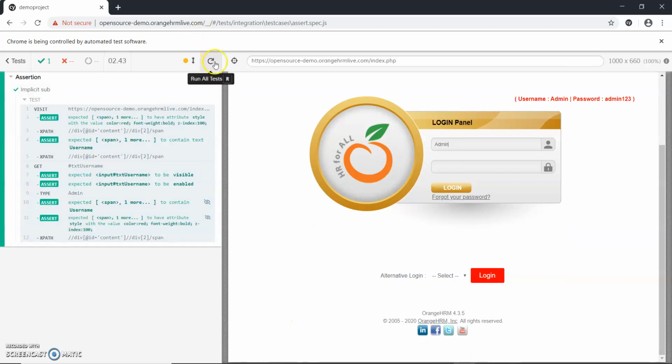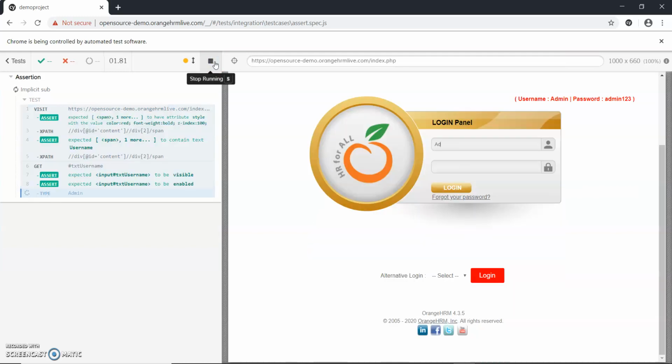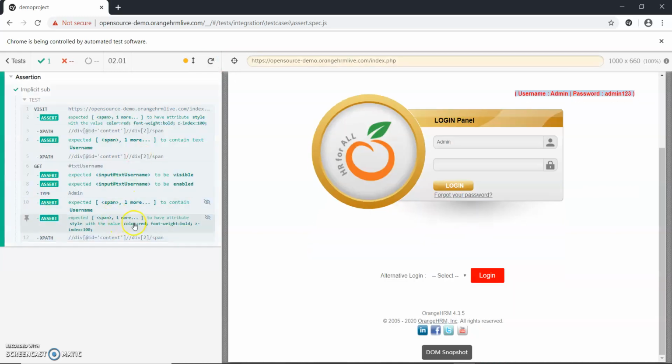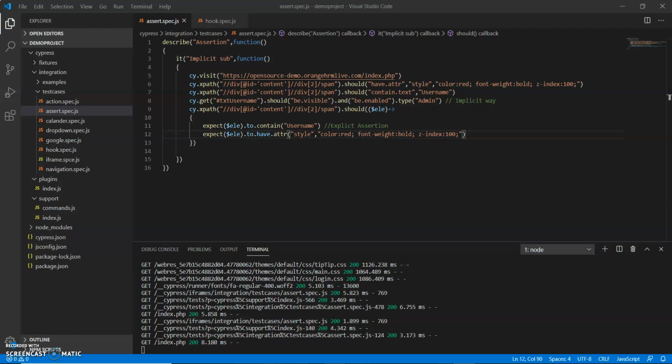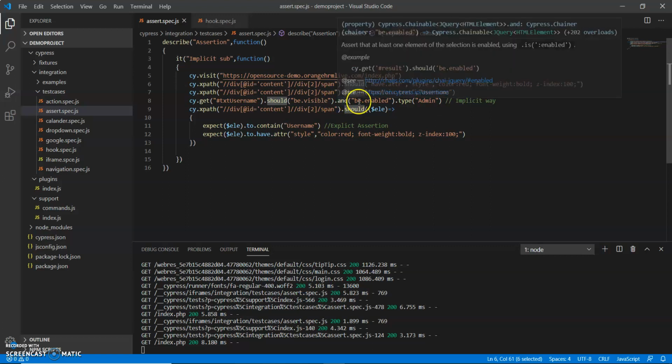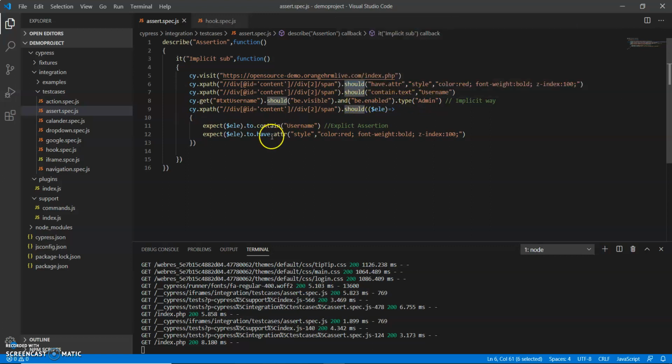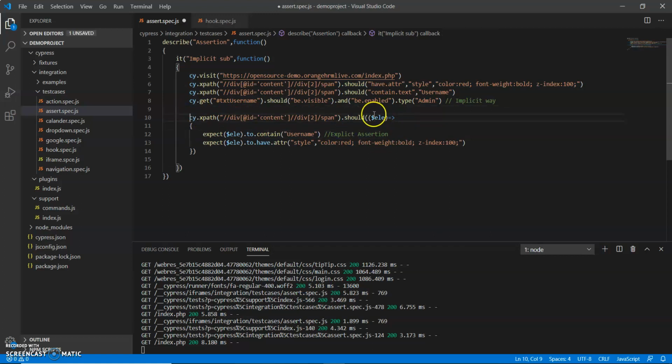So let me run once again. Yes, you can see that it is working. So guys, these are the two ways. This is the implicit way where we have to use should, and we put have attribute and put our assertion. Here we can use should be visible and enabled, and this is the explicit assertion where we put should here, and by this syntax, this is the jQuery syntax, we can put assertion.